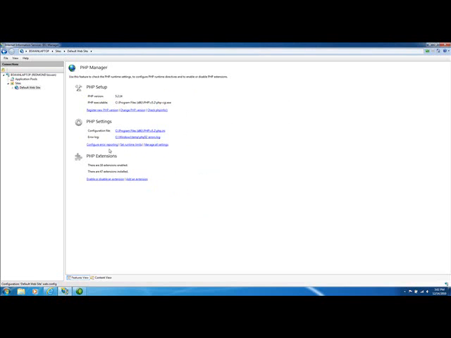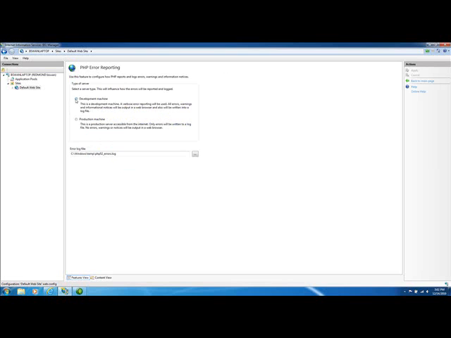You can have a little bit different slice of your settings. If you want to look at error reporting, I can come over here and say, oh, let's make this a development machine as opposed to a production machine.